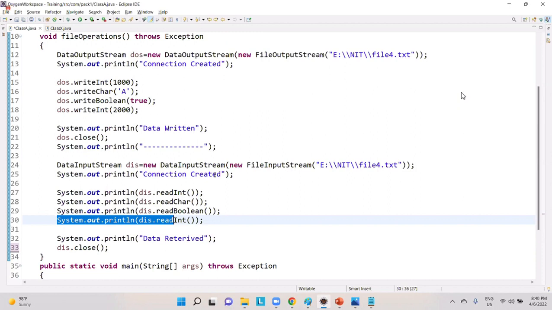For example, Ganesh, you have student roll numbers. You want to store 100 student roll numbers, all those roll numbers, in a secure manner. Can we use these data streams? Yes, in those cases, we can use this.